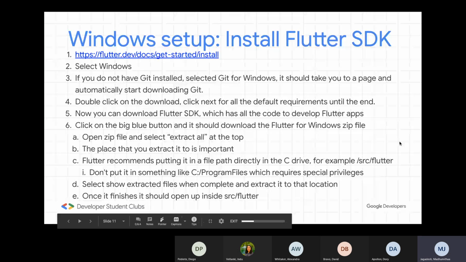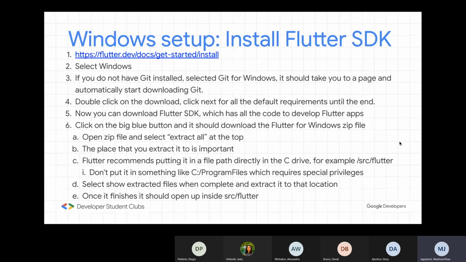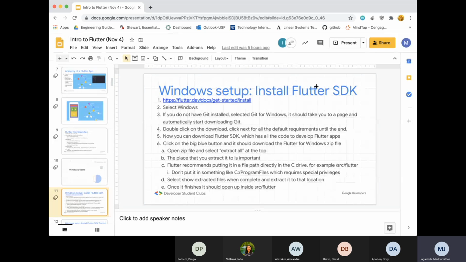So for Windows, the first step is we're going to install the Flutter software development kit. And I'm going to put this link in the chat. I want you to go to the link, and then you're going to select Windows, obviously. And then if you don't have Git installed, I want you to also select Git for Windows and download that first. So let me go ahead and put this in the chat.